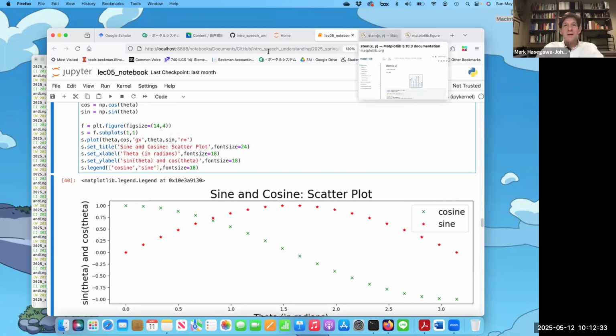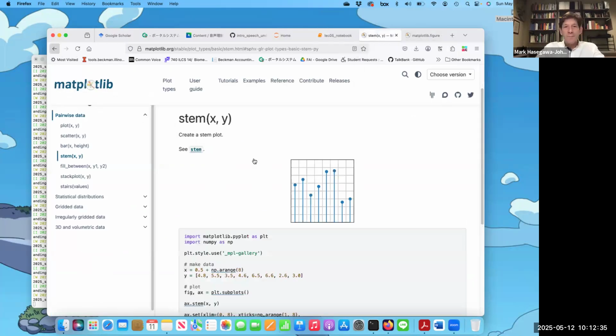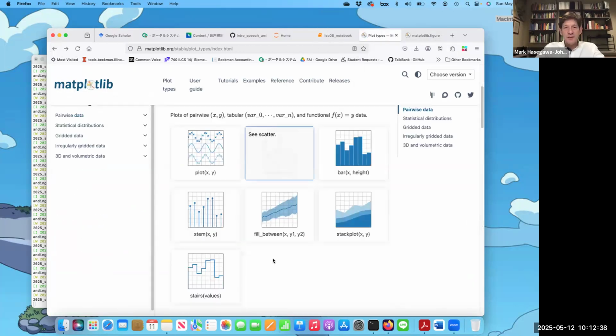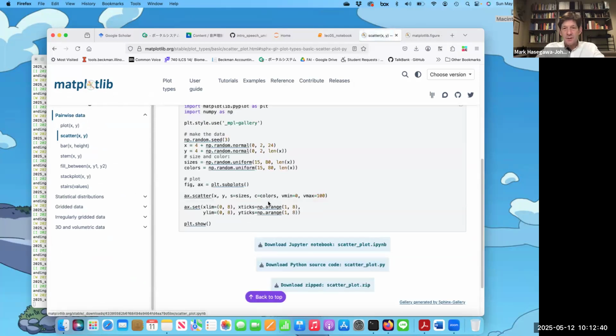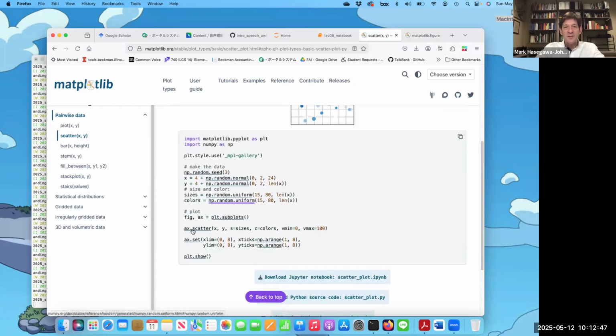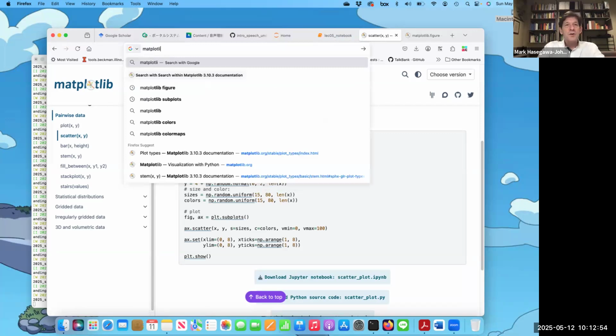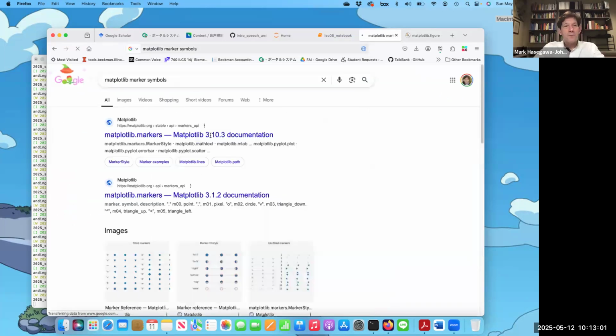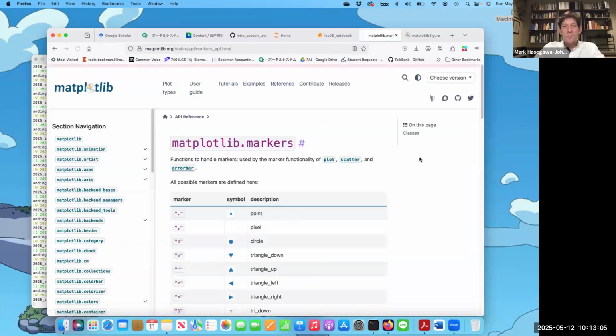Let me see. I'm not sure if this will give us details on exactly what those different figures are. This is using a different function called scatter. I think these are called markers. Matplotlib marker symbols. All right, here are the different markers that are available.